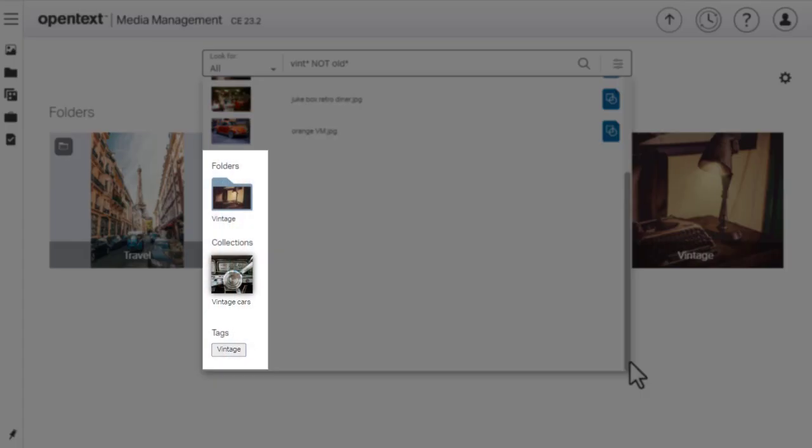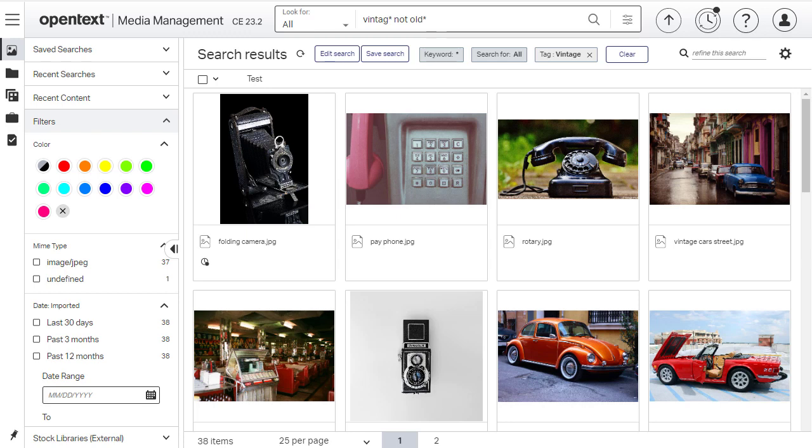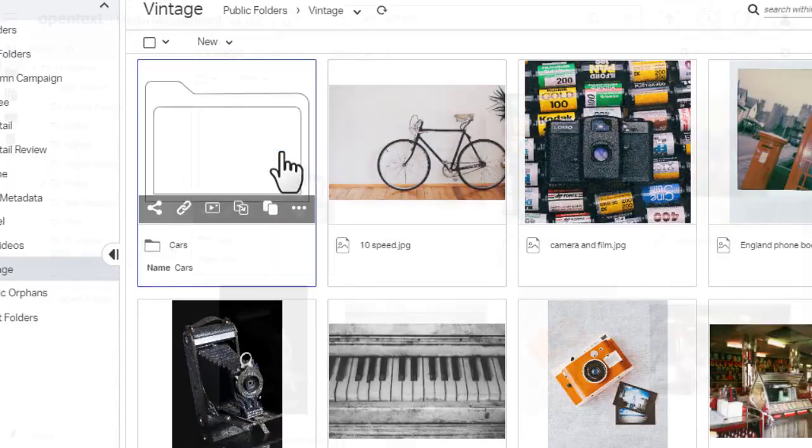Your search results may also return folders, collections, and tags. Click a tag to run a search for all assets with that tag. Notice that the chiclets have changed and reflect the new search. For more tips about refining searches, watch the How to Refine a Search video in this series. Click a folder or collection to open it.